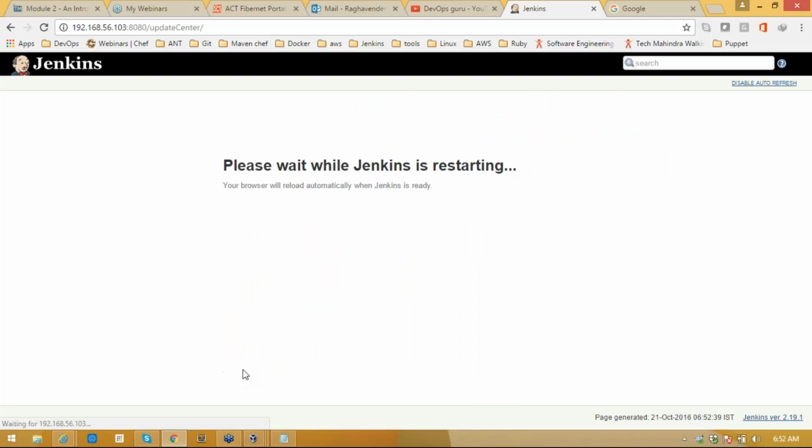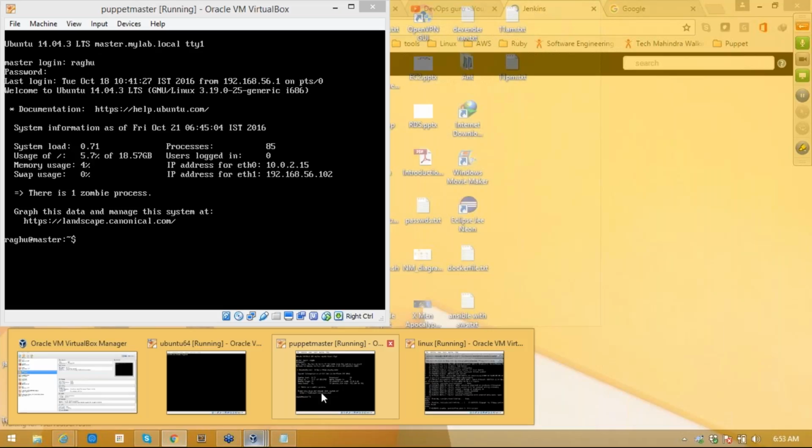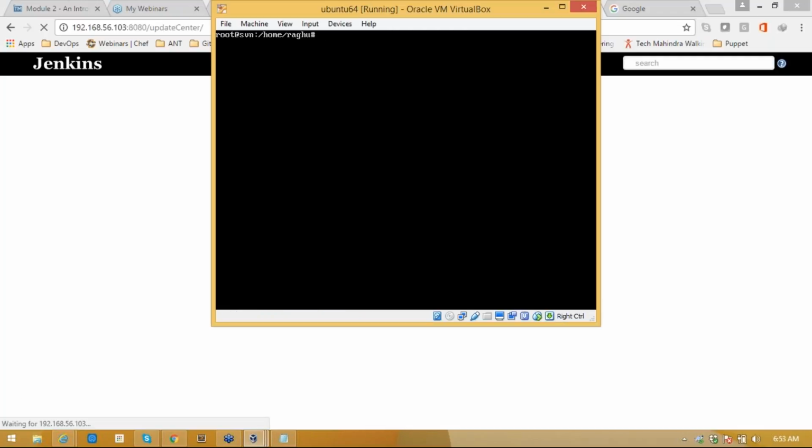Now I want to restart my Jenkins. Once it is downloaded, make sure, as I have told you in operations, that if you run safe restart, it will restart in safe mode. That means it will restart only when no jobs are running. Make sure that you restart your service in safe mode. You can also run service jenkins restart, which will restart your Jenkins service.